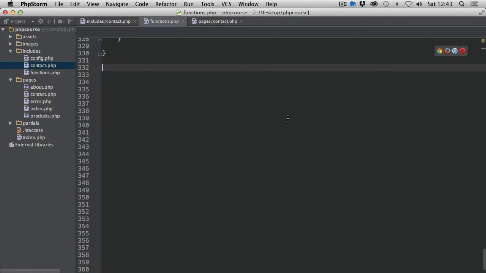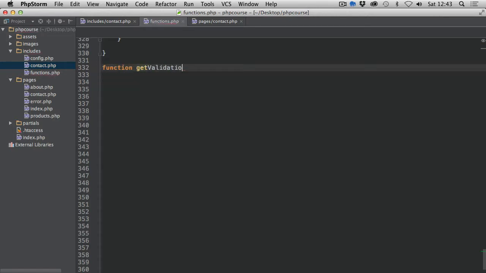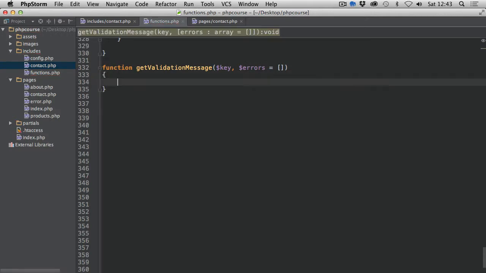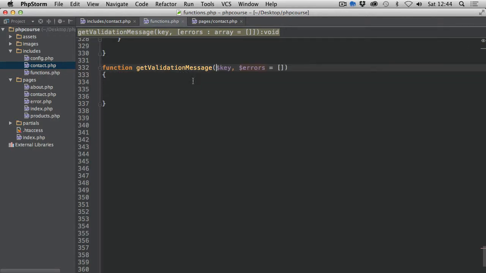On the new line, we are going to create a new function called getValidationMessage. So we start with the function getValidationMessage, and we pass through two arguments. The first one will be the key, and the second one will be errors, and it will be an empty array by default. Then a set of curly brackets. You can put them both on new lines as we did before. It doesn't really matter, as you may remember, PHP doesn't care about this sort of thing, but because these are pretty short, I'm going to put them in line.